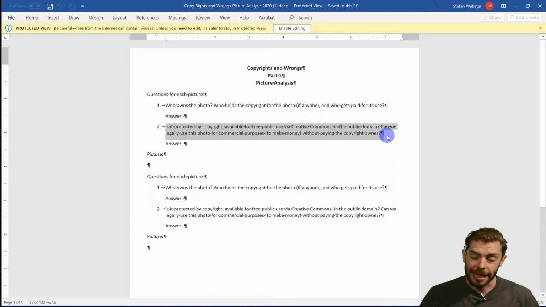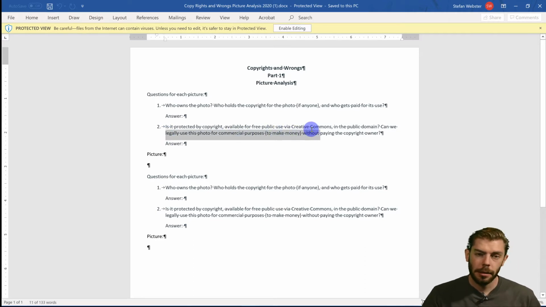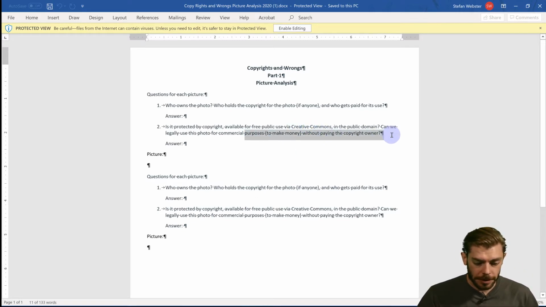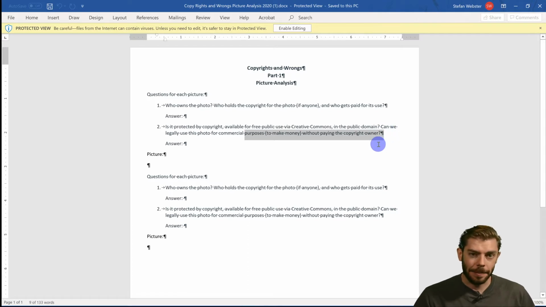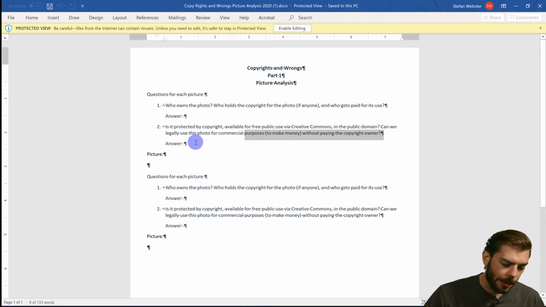We want to double check. Is it protected by copyright? What kind of copyright does it have? And can we legally use this photo for commercial purposes? Because that's the idea, that we are working as a company. Can we use it for commercial purposes without paying the copyright owner? We don't have time. We've got to put this together, and we don't have the budget to pay someone for some great photos of Africa. We want to see if we can find some that someone is allowing us to use.